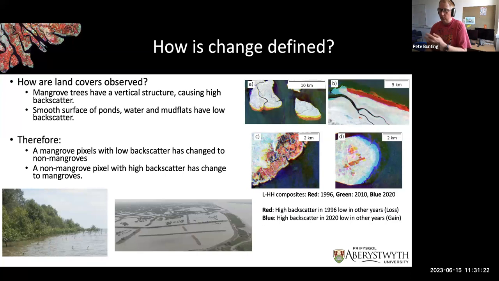Counter to that is when we get a growth in mangroves. So in D, in the bottom right there, the areas in blue had a high backscatter in 2020 and low backscatter in the other years. And this is an example of where you're seeing mangroves basically expand, in this case, out to sea. So we make this key assumption that where mangroves are changing, we're getting this change in backscatter, i.e. a change in structure.